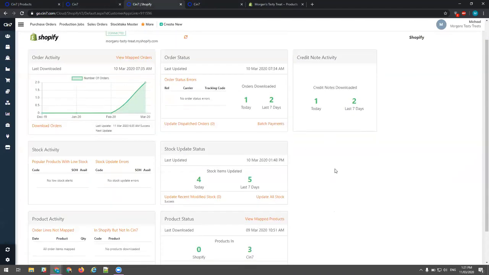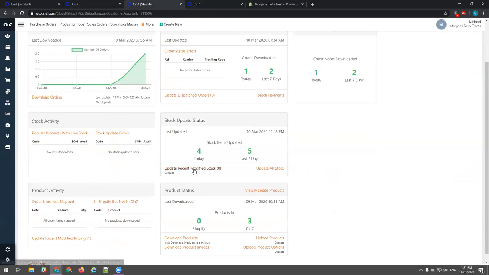So the functions related to stock, we have two, which is update recent modified stock and update all stock. The update all stock can be quite a big function that you think you might want to run all the time, but generally it's not necessary. What it will do, as it says, is take all the mapped products and push the Cin7 stock to Shopify. However, if you have many products, and we're talking, say, in the many thousands or even above that in the tens of thousands, this process will take a very long time.